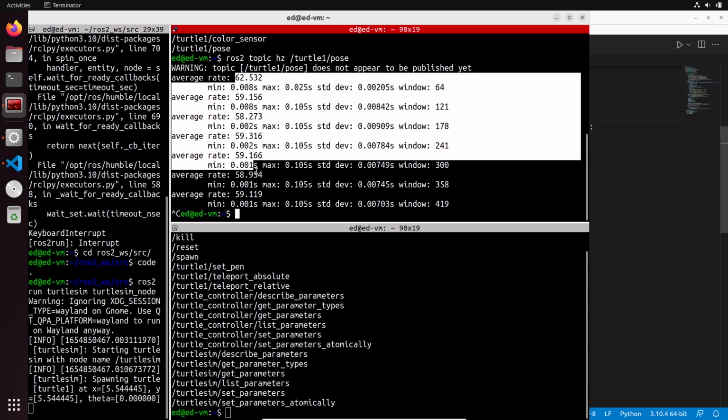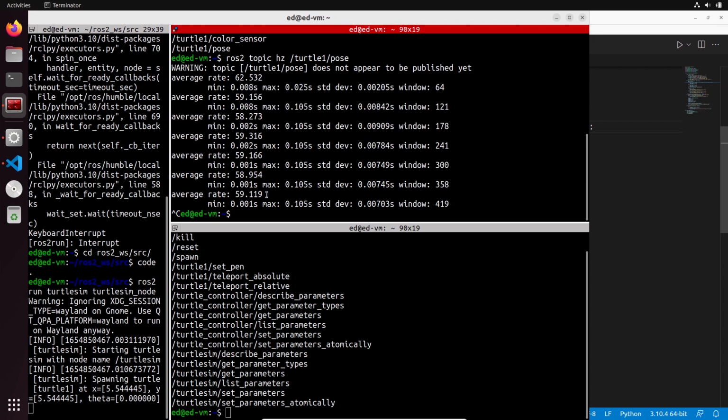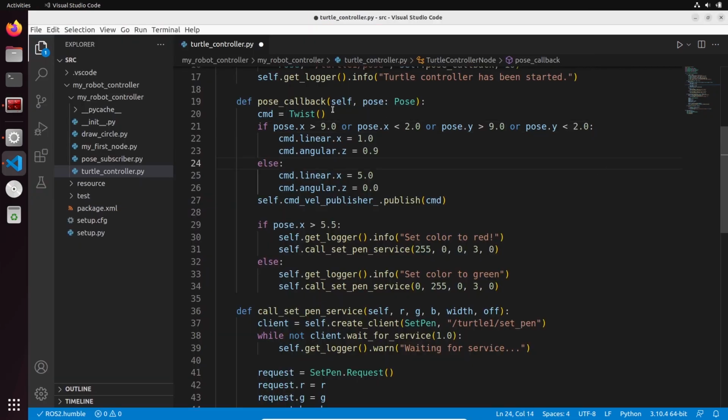And you can see we have about 60 messages per second, so 60 Hertz, which means that this callback is called 60 times per second. We publish a command 60 times per second, and with this code, we would call the service 60 times per second. So for a publisher, 60 Hertz is good. For a service, you don't want to call a service 60 times per second. So what can we do to solve that?